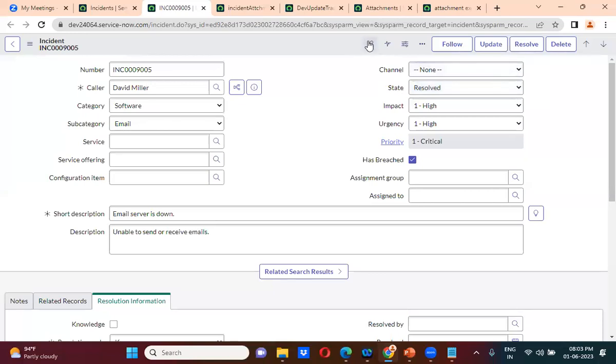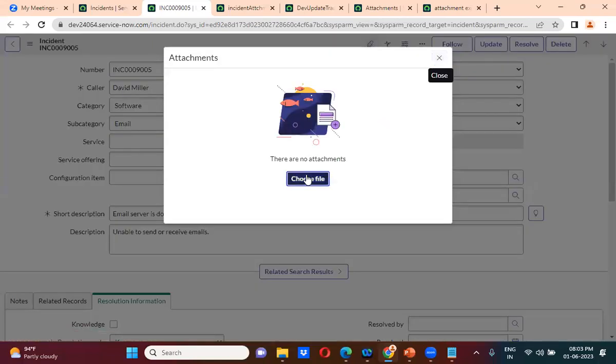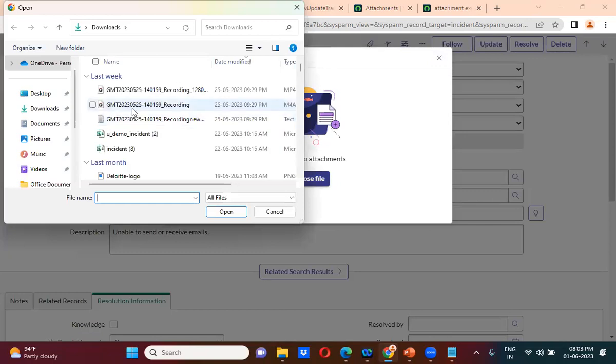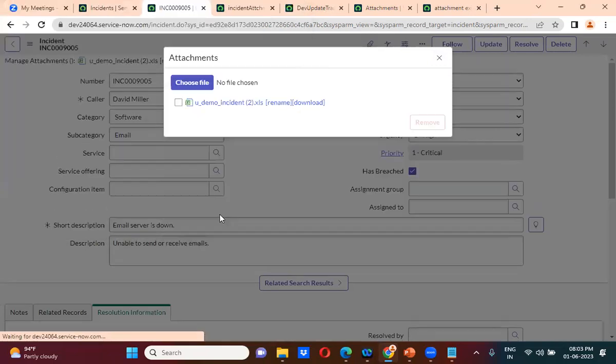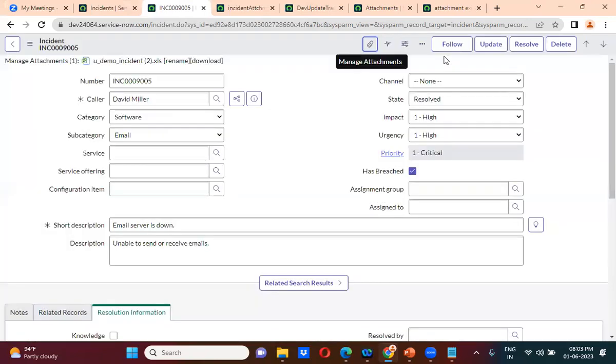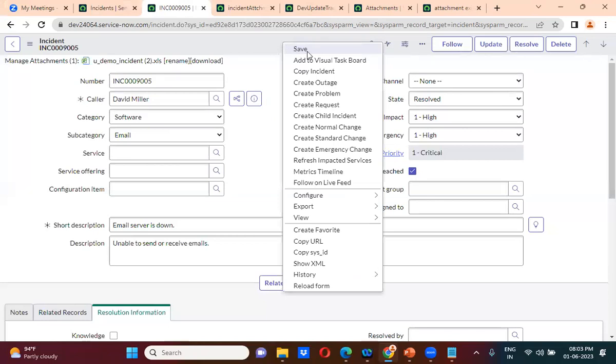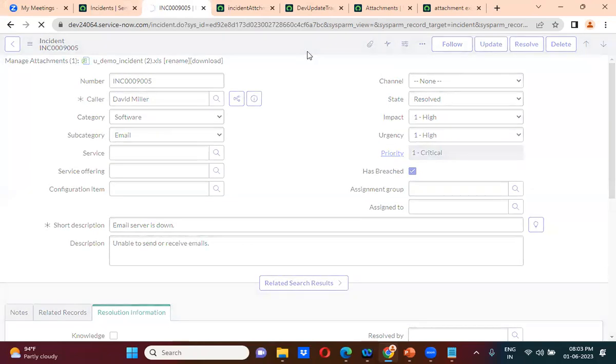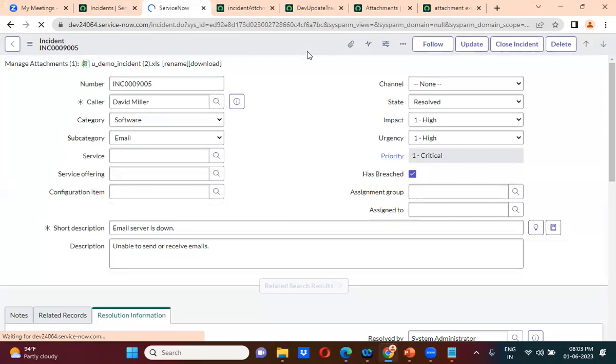Let me just attach an attachment here. Now the record has an attachment, right? Now I am trying to submit this one. Is the form getting submitted or not?